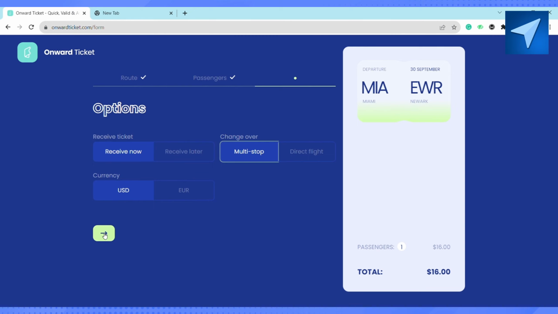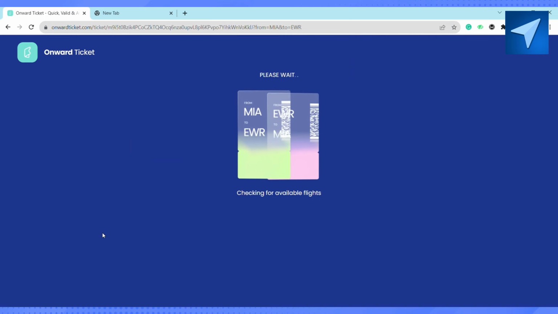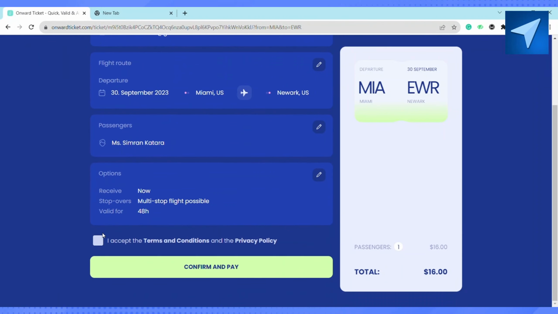on multiple stop, and after that just click the currency and just press next, and it is checking the available flights for you. And here you can see all these details, and in order to confirm the ticket you just have to pay $16 right here.